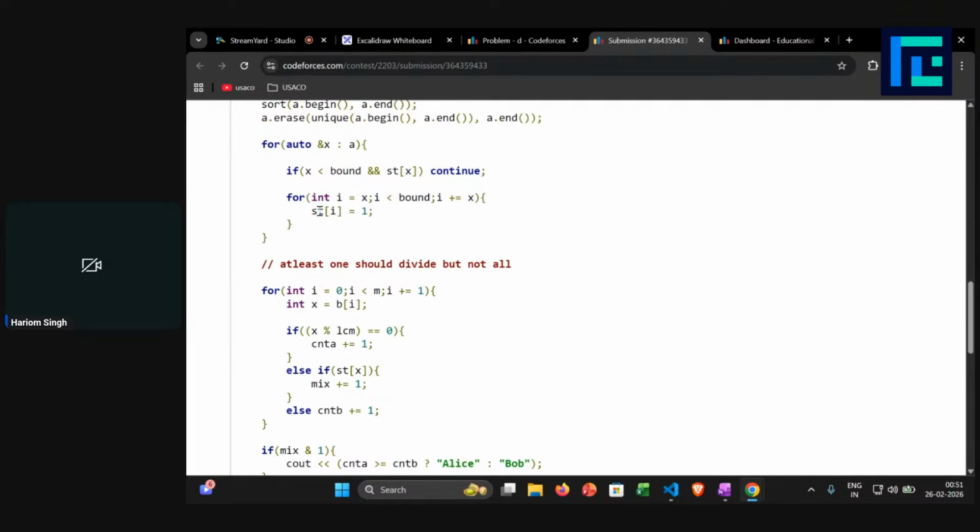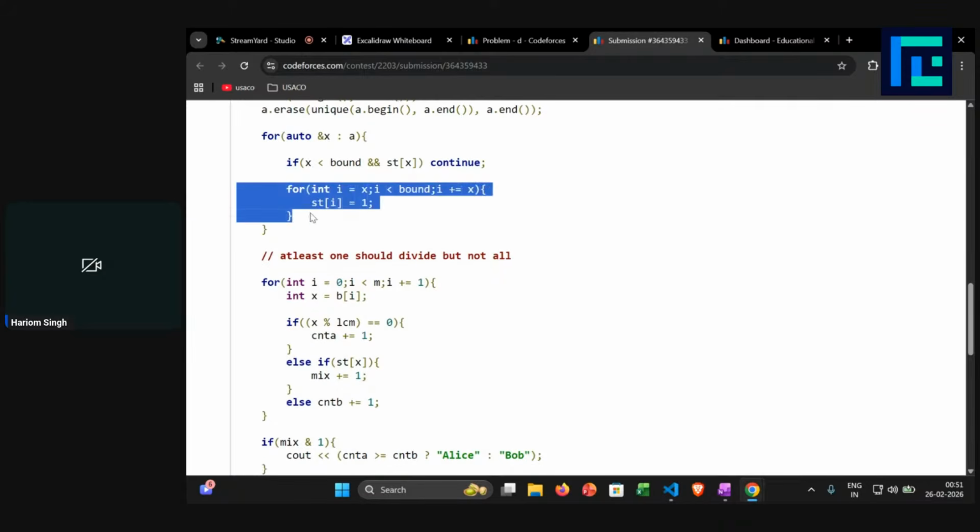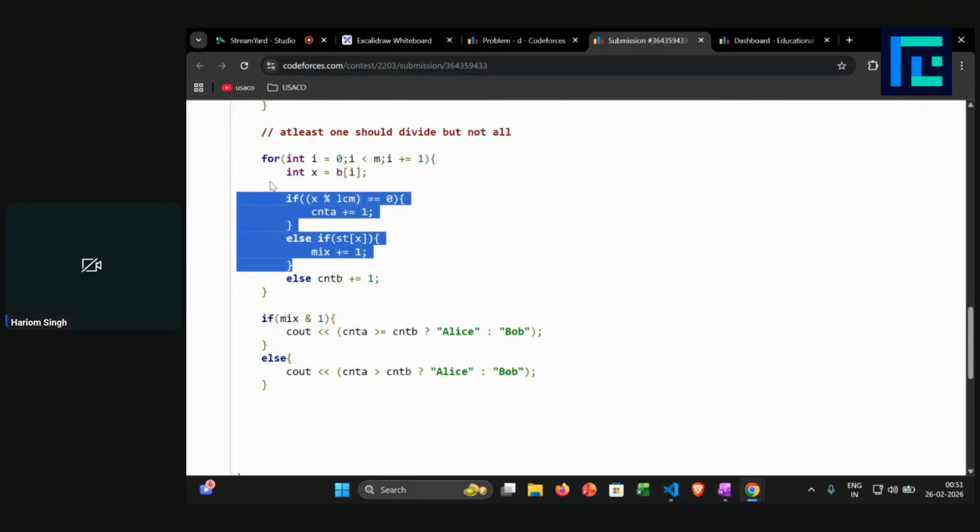Okay, here. So I just did that. I iterated over all the multiples of this set and then I marked them as 1, and we have used that here.